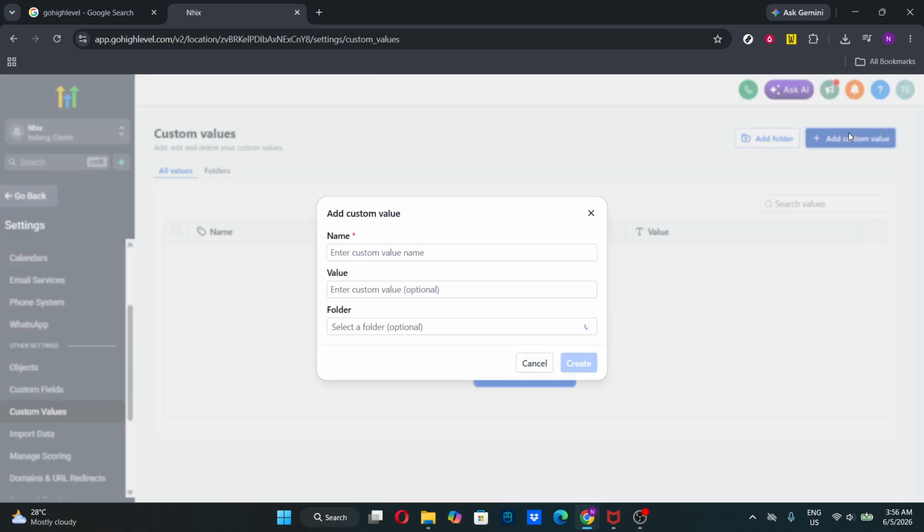The first thing you'll need to enter is the value name. Make this name clear and easy to recognize, since it will help you identify the value later when you're using it across your workflows or templates. A descriptive naming style can make your setup much easier to manage over time.